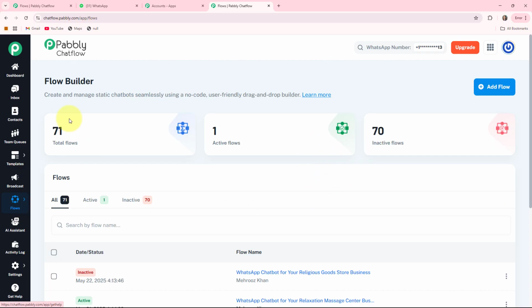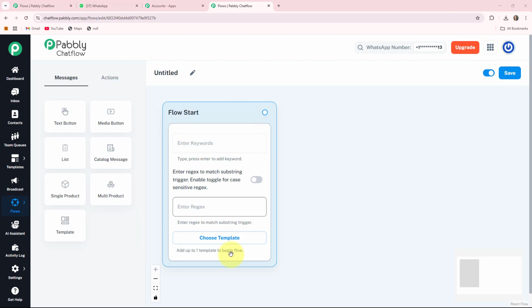See, this is the page where you can create multiple WhatsApp chatbots with the help of the flow builder. Here you can also see your total number of flows, your active flows and your inactive flows. As we are creating a new WhatsApp chatbot, I'll click on this plus add flow button. This is the starting point of your flow, but first you have to give a name to the flow you are creating. As we are creating a WhatsApp chatbot for our public library business, here I am providing a name.